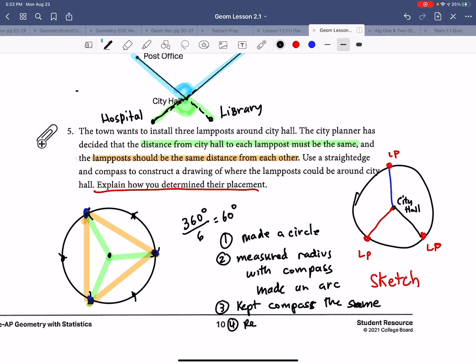And then repeated step 2, around a circle, and we picked every other new point. This method gave us the 3 locations of the lamppost.